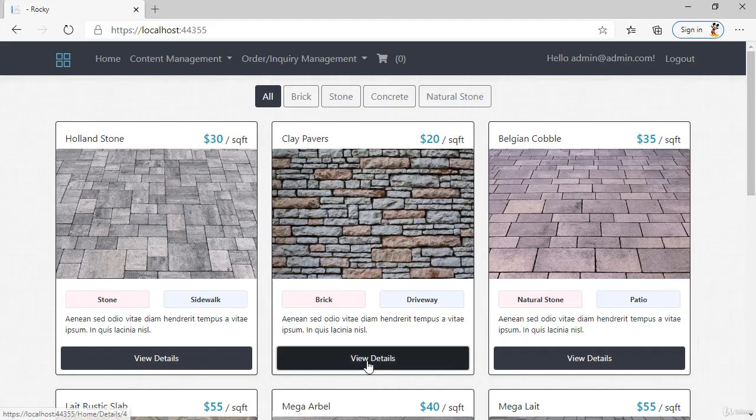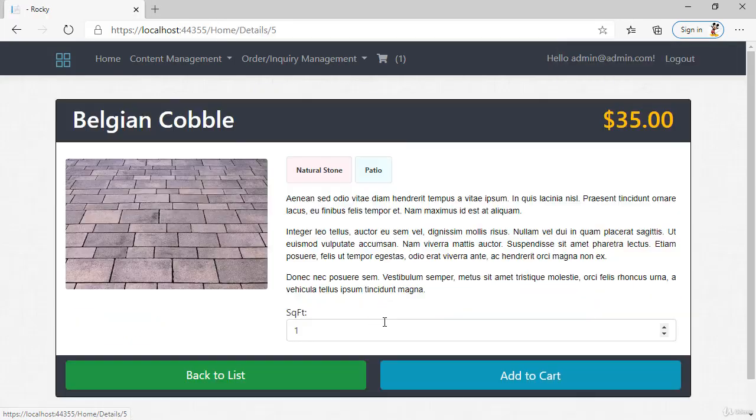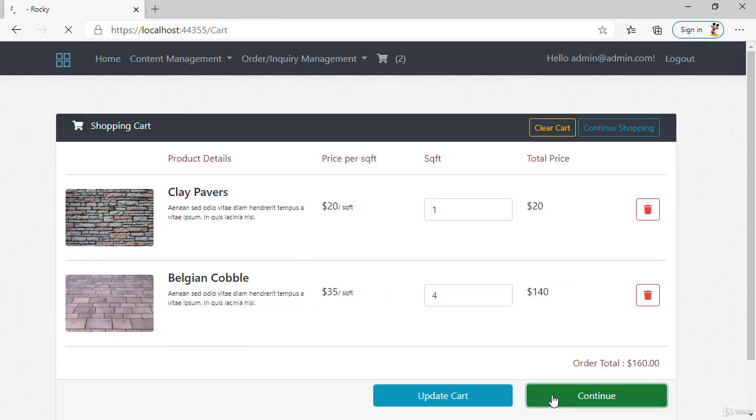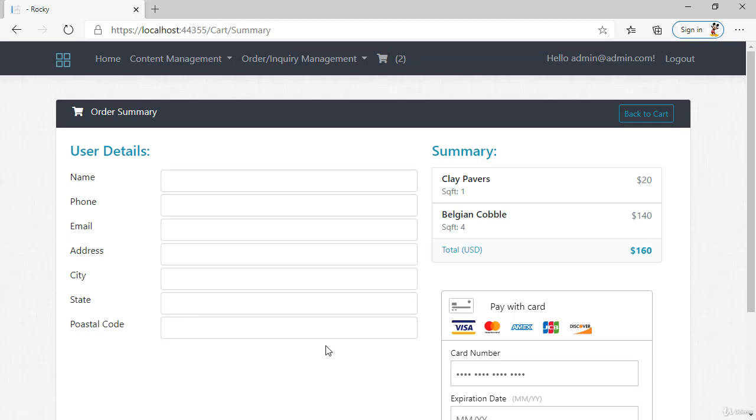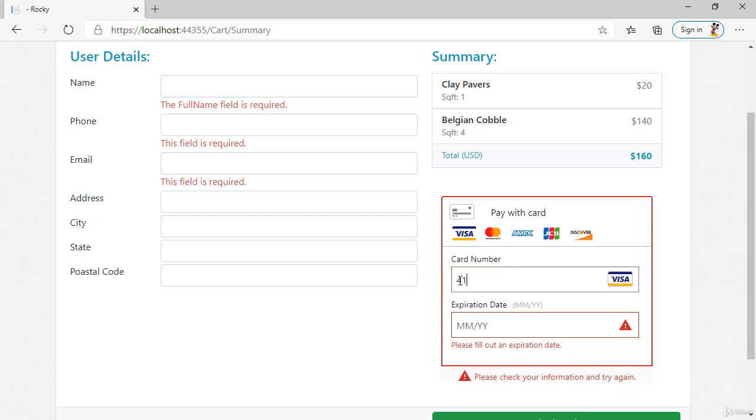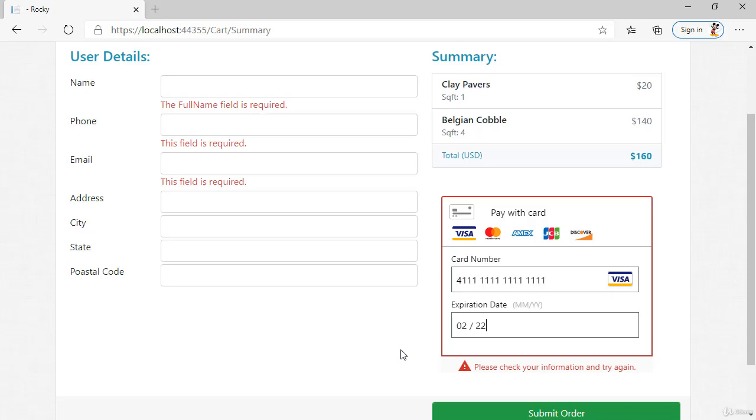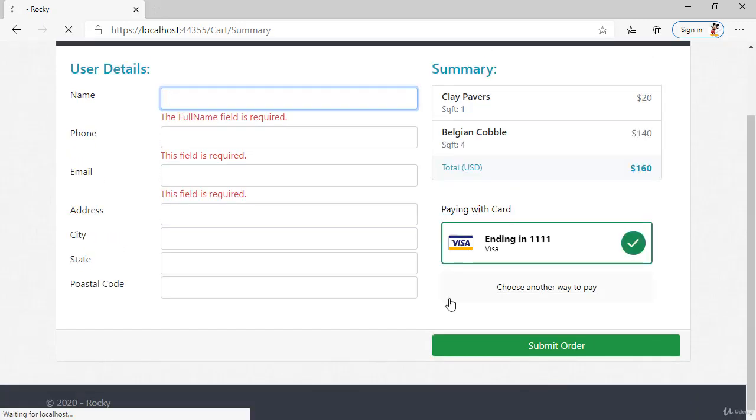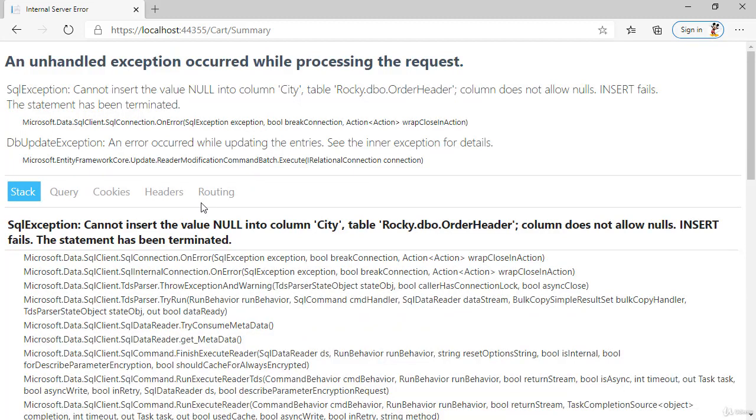Once we log in as an admin user, if we add items to our shopping cart and try to place an order, we have validations when we hit submit order. But what happens if a credit card is valid? Let's say we enter a valid credit card and hit submit order. It submits the form ignoring the validations, and we see an error message. How do we fix that?